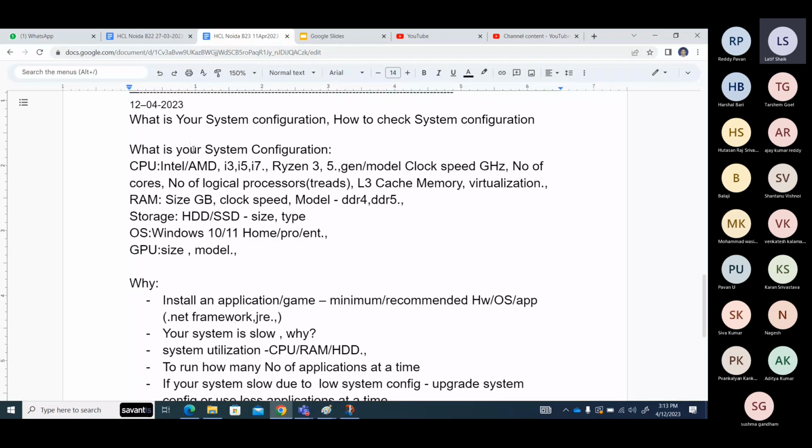Next thing is about your RAM. What is the size of your RAM? 4 GB RAM, 8 GB, 16 GB. What model of RAM is it? What is its clock speed? Are you using DDR3, DDR4 or DDR5? What clock speed is it: 1600 megahertz, 2400 megahertz, or 2666 megahertz? What RAM is it?